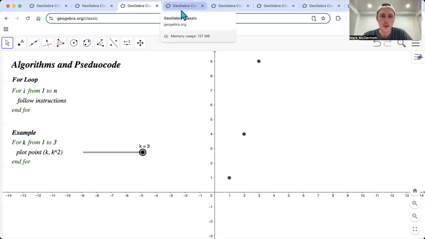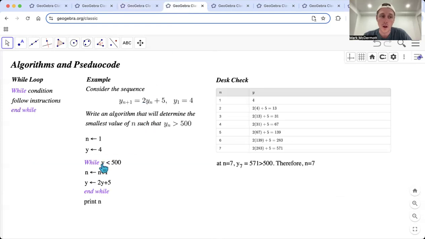Okay, let's have a look at the next thing, which is what's called a while loop. Similar to a for loop in terms of the way it's formatted, we say while some condition is true, follow some set of instructions, and then finally end the while loop. So let's look at an example here. Consider the sequence y sub n plus 1 equals 2 times y sub n plus 5. And we're going to start with y sub 1 being 4. Our problem is to write an algorithm using pseudocode that will determine the smallest value of n such that y sub n is greater than 500.